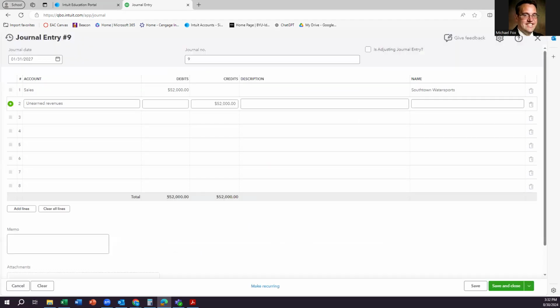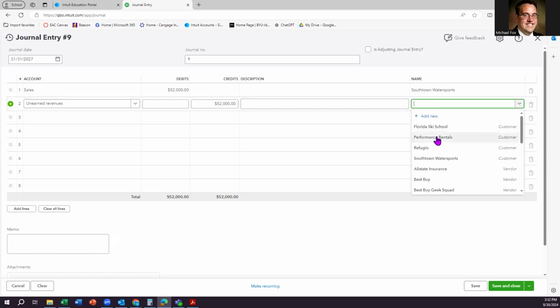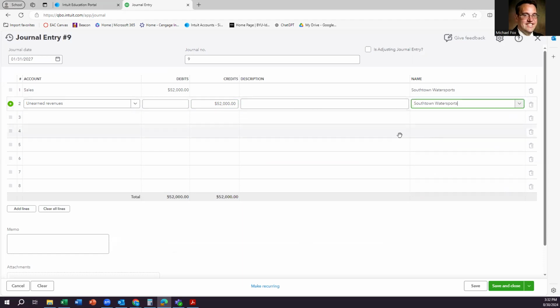So we've added that account. It assumes 52,000 on the credit side, which is correct. And then we're going to do Southtown Water Sports again. And then we'll hit save and close. So what we're doing here is decreasing our revenue and increasing a liability account called unearned revenues, meaning money we owe, or in this case, owe delivery of the boat to the customer.